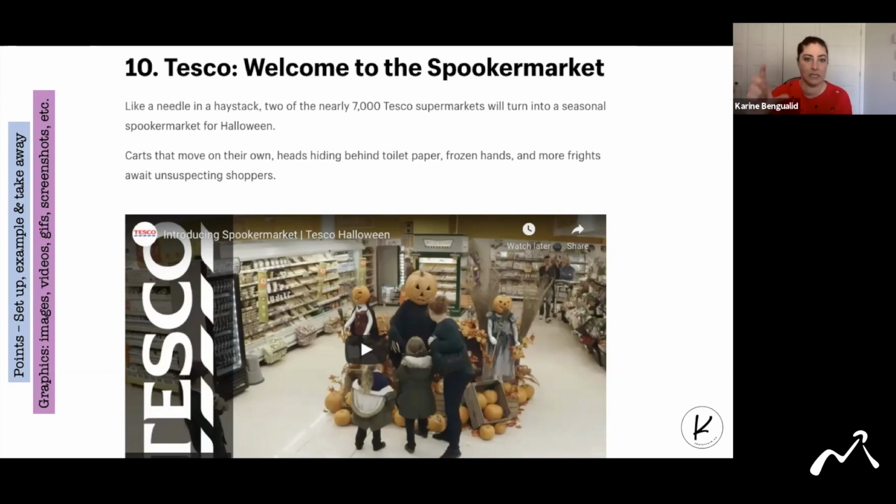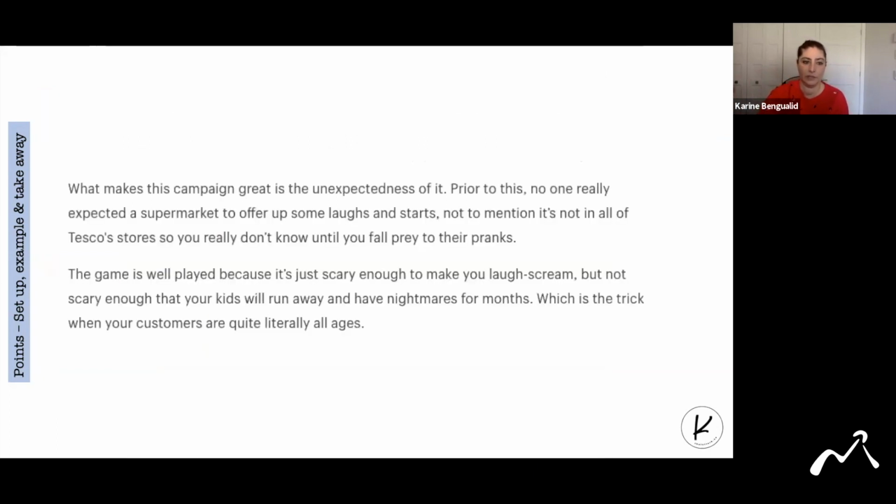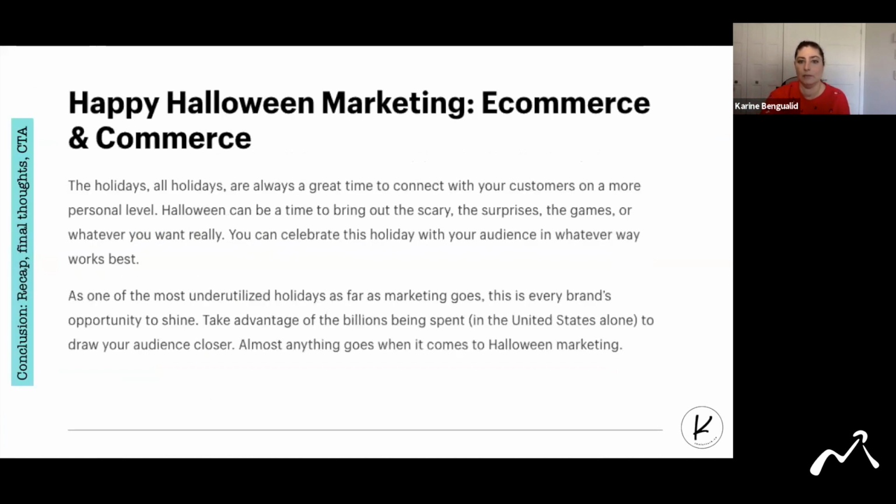So again, a little intro, a little bit of info about what they do, set up the points, and then the conclusion for the whole blog is basically the final thoughts, recapping, you know, make sure that you partake in Halloween because everybody loves Halloween, assuming you're in a country that celebrates it, and have fun with it.